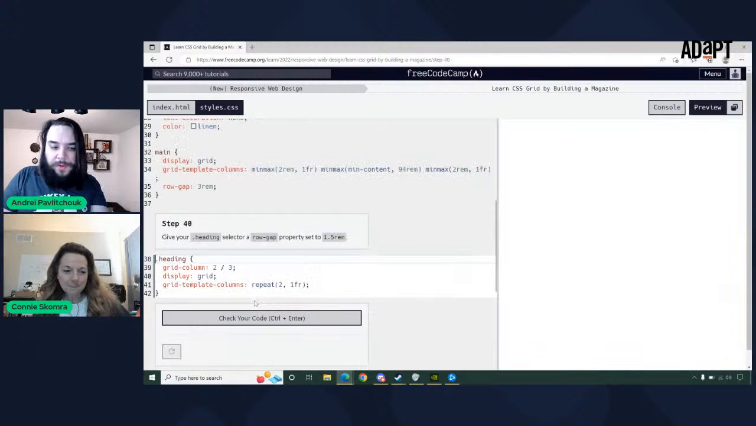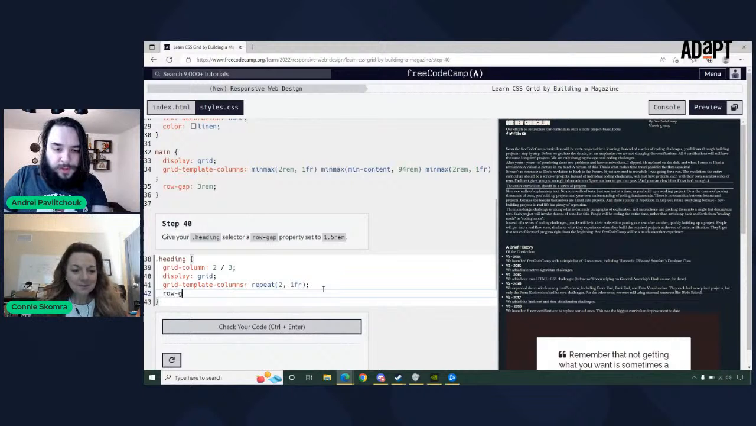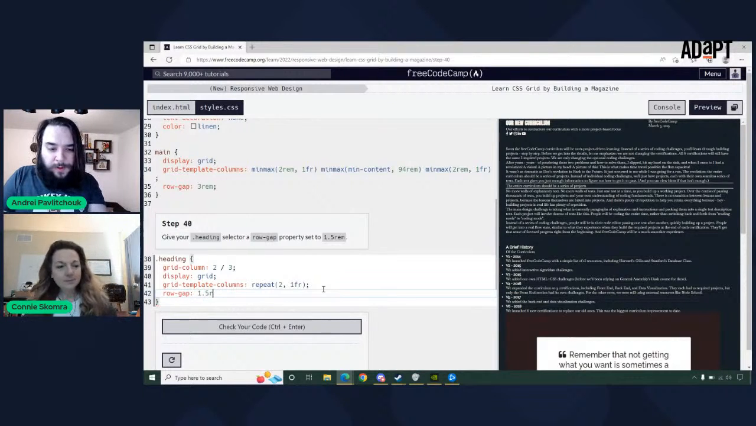Okay. So give your heading selector a row-gap property and set it to 1.5rem.